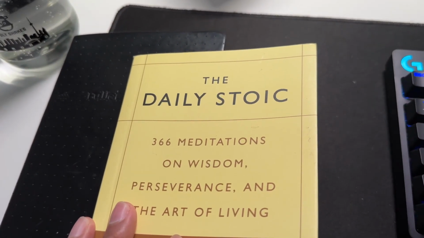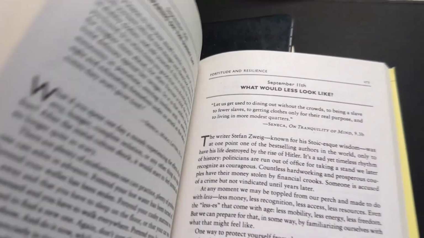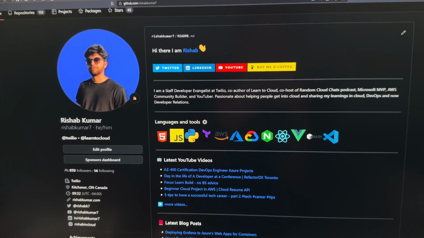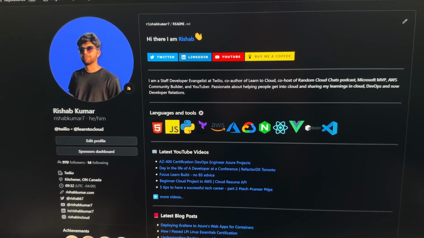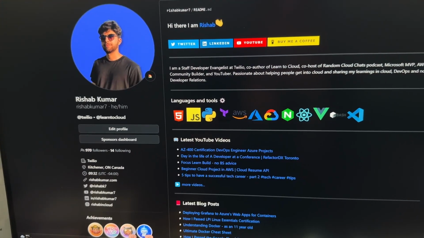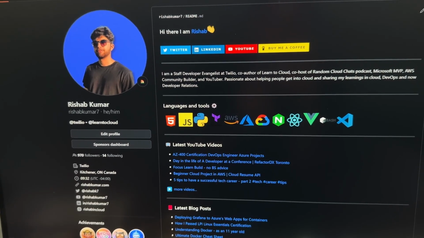Also, let's read today's daily Stoic quote. So today is September 10. As with most of my projects, we'll start by creating a GitHub repo, and it's almost 9:35. So yeah, let's start with the first working session.